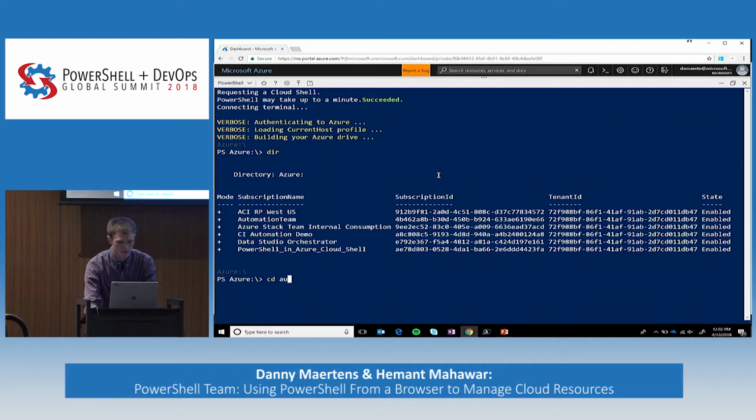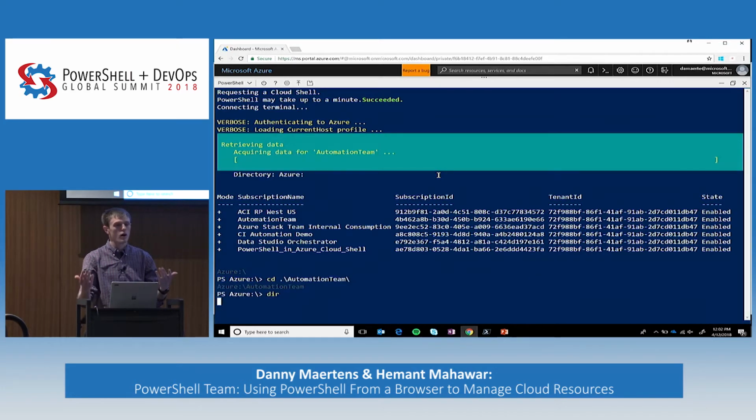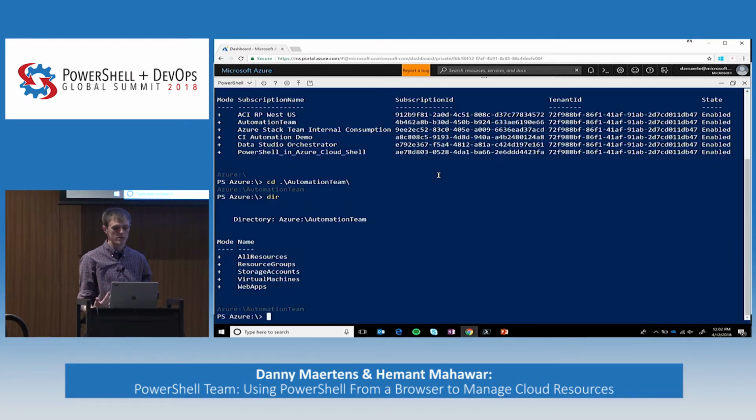So let's navigate into the automation team. And here, we pull out all the resources within this resource group. We have a breakdown for all resources, but we've also pulled out the more common resources, like your resource groups, your virtual machines, your web apps, and your storage accounts. And this is an extensible model, so if you see yourself using other resources that aren't in this list, give us some feedback, and then we can add to this list.